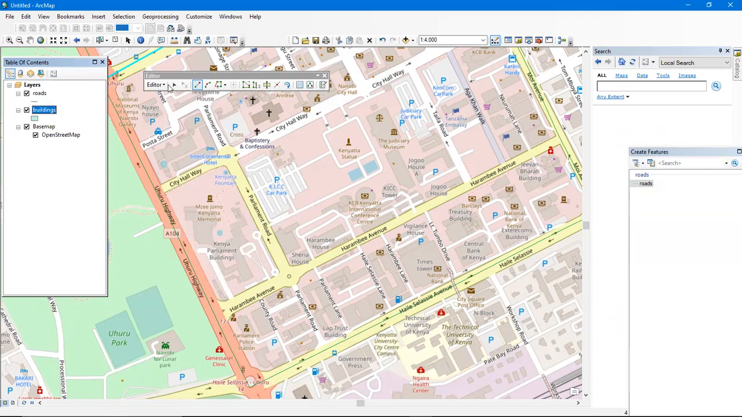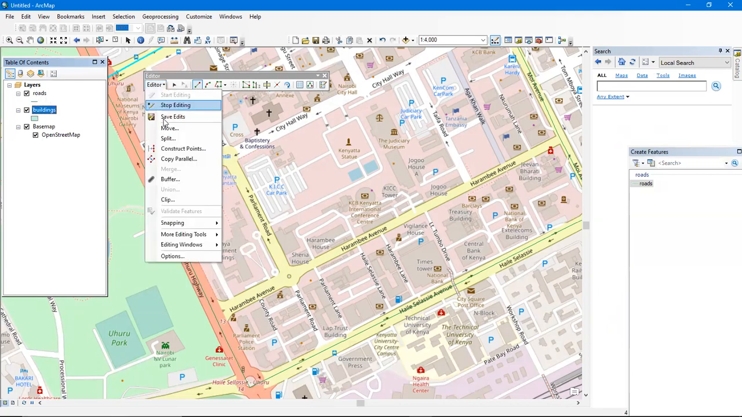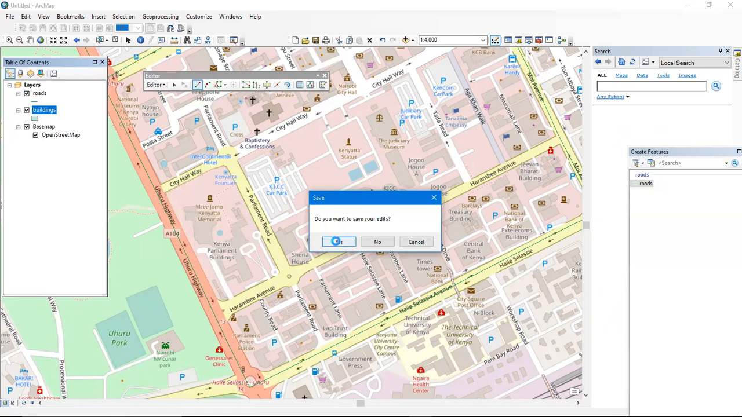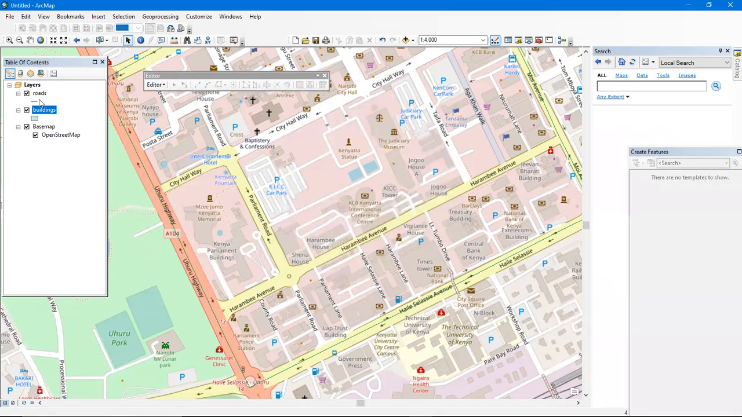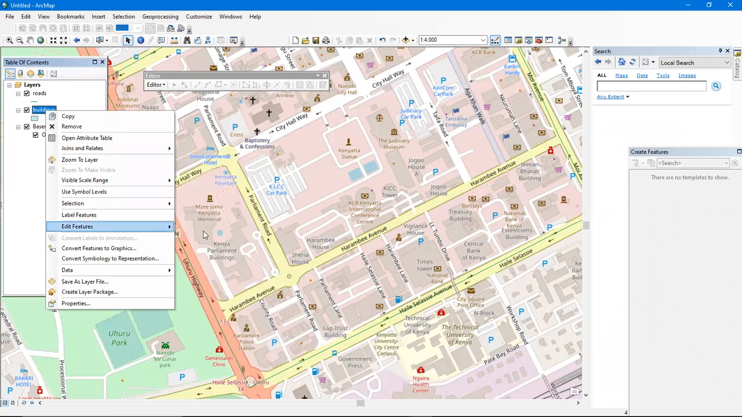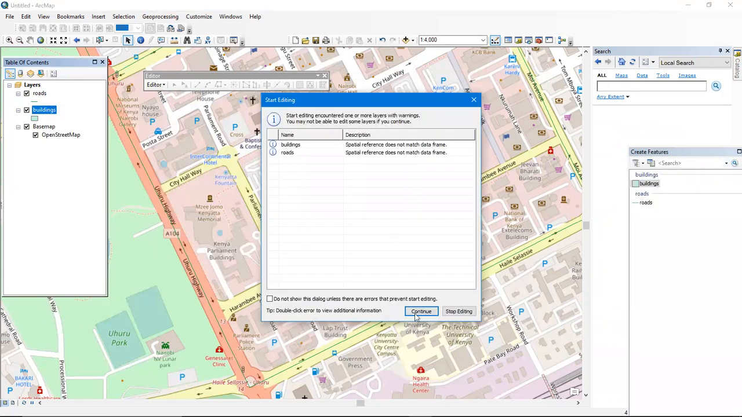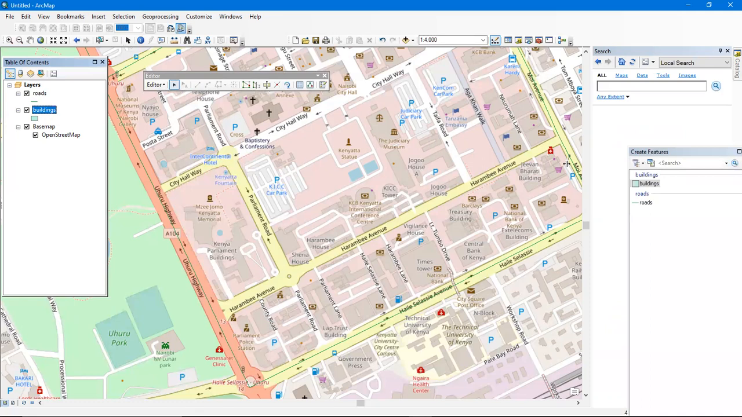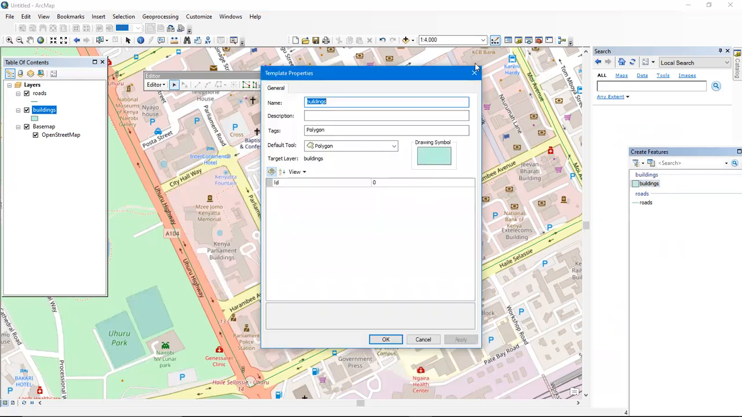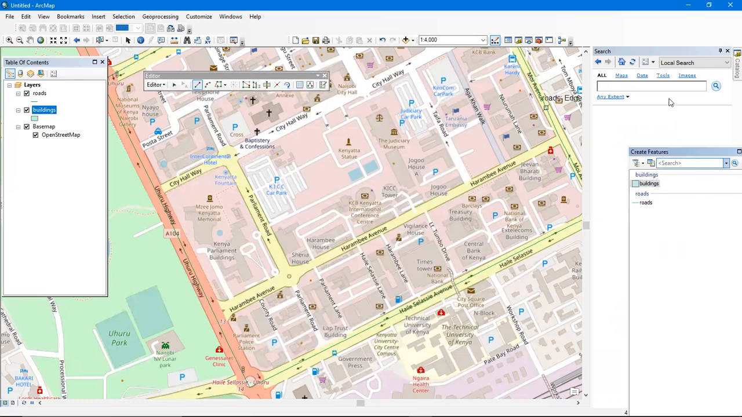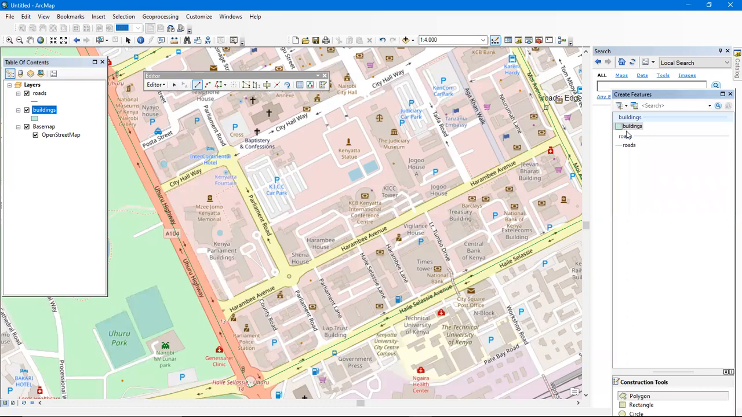So I will just come to the editor and stop editing this layer and save the changes, so that now I can jump to the layer of buildings, and I can now edit feature and start editing that layer. Once I start editing, I will come to the create feature panel. On buildings, I'll just click it once.